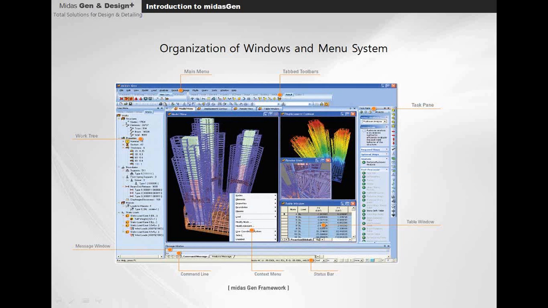So now I'll give you a short intro on what our basic user interface is like for MIDAS Gen. MIDAS Gen provides you various menu systems and windows for a user-friendly workspace. In addition, it provides supplemental windows such as the tree window. You will see that here on the left side of your screen, we have the works tree, which is quite useful, and the use of this I will show you in the demonstration. The main menu is where you can change all the parameters and include the elements, and the tab toolbars will give you shortcuts once you are used to the program.